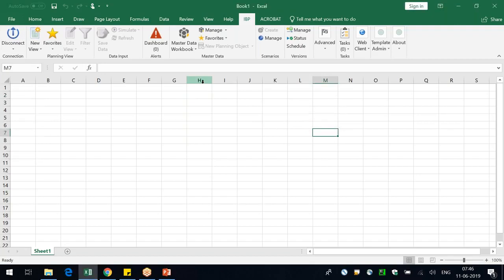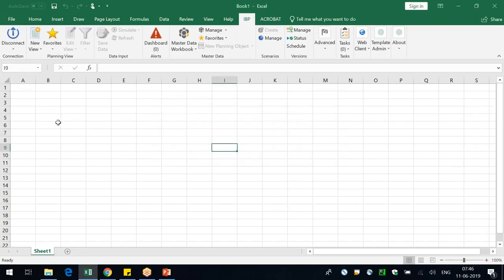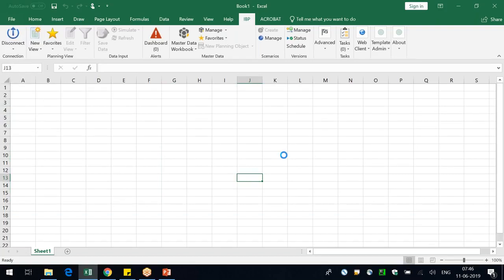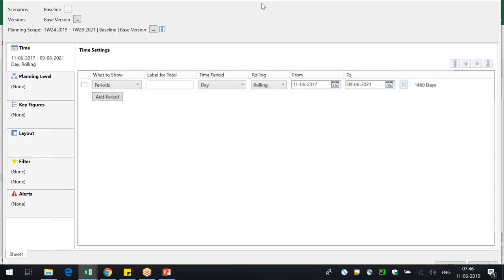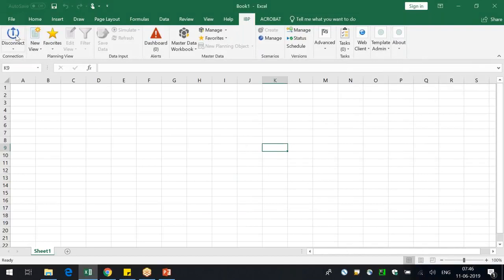So we are inside the planning area. Oh, it is saying that there are no templates in test config 2. Okay, I think we just created this planning area and activated it, so we need a planning template. I can very well query it in this Excel view itself. I can go and say without template on current sheet and bring that up, but it will not be good. So let's go and bring a template.